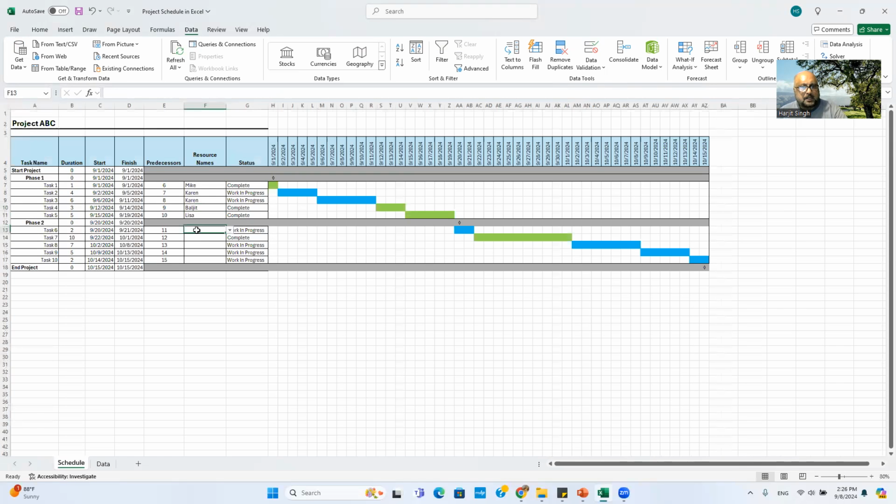So similarly, you can select more people here and for different tasks, like the way I'm doing right now, right? So you make sure you specify resources to every task.